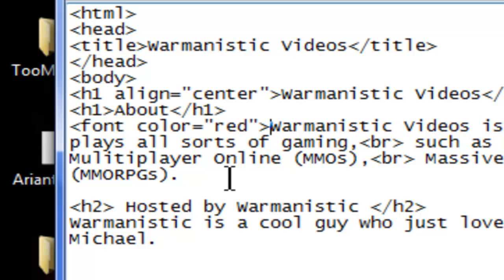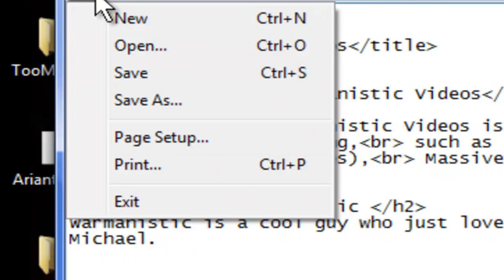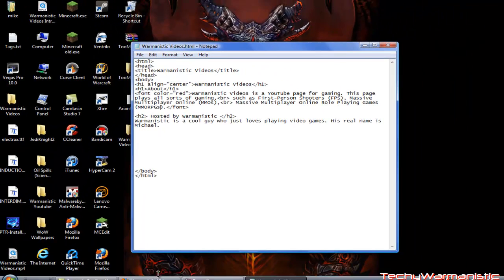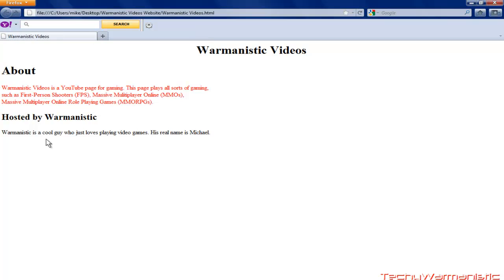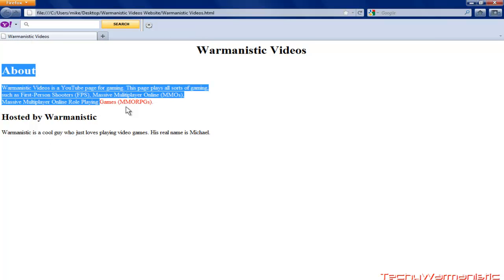Close. Now go to the end of that paragraph. Open your bracket, slash font. Okay. Save, and reload the tab. And voila, now you got that paragraph all red.